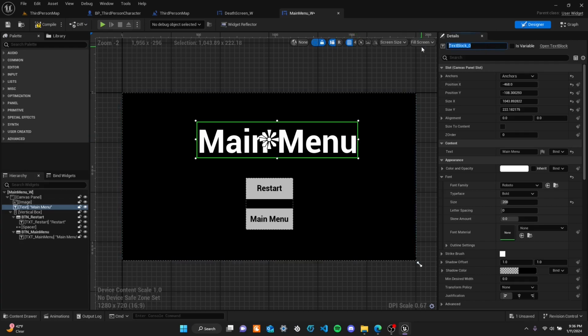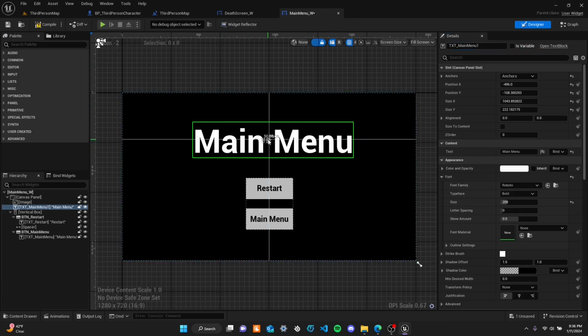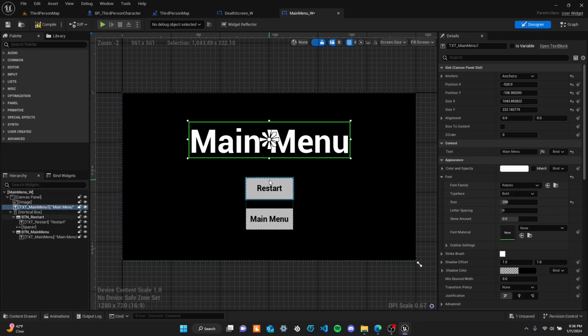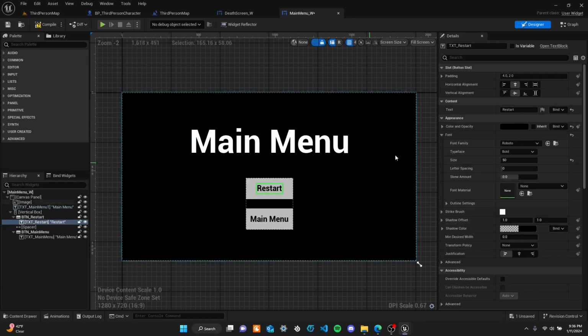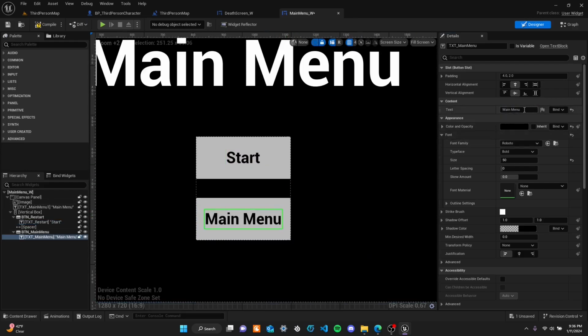And then txt main menu. Why is it giving me that error? Okay, interesting. And then center it. We're going to rename the restart button to the start button when we start the game. Main menu is just going to be a quit button.